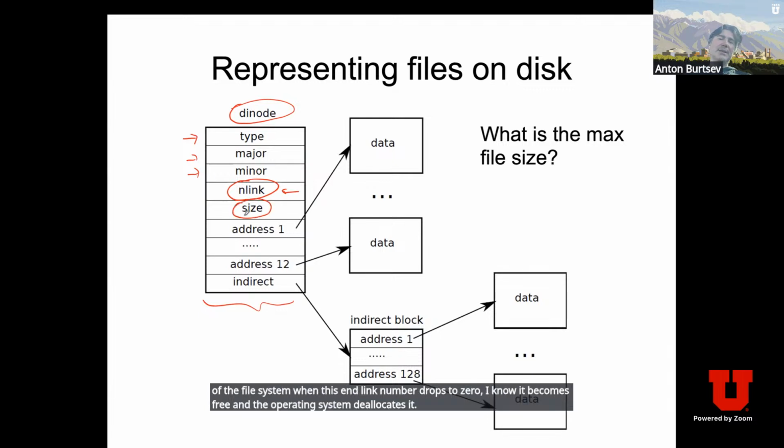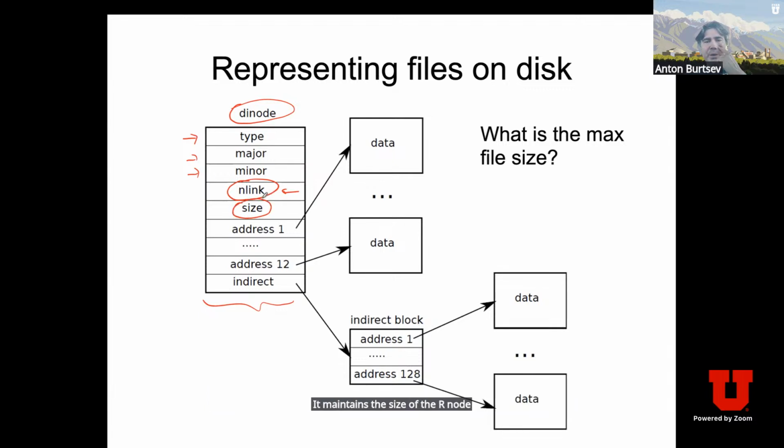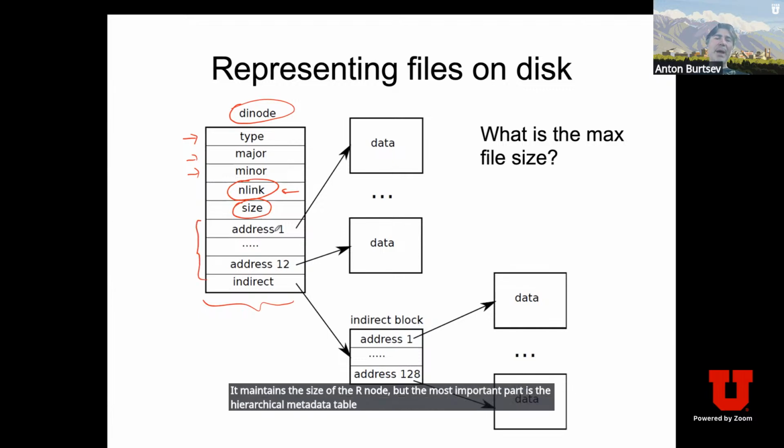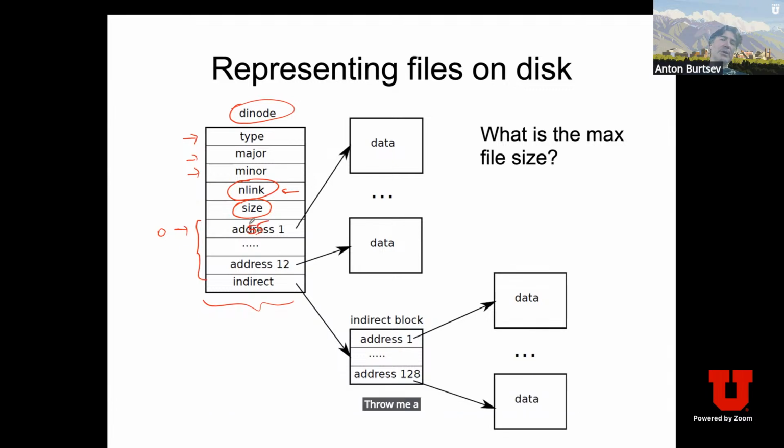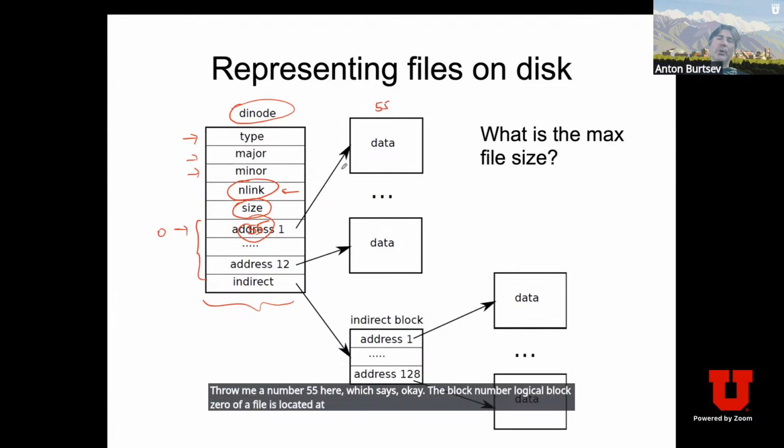It maintains the size of the inode, but the most important part is the hierarchical metadata table, which maps addresses of individual logical blocks of a file into blocks on disk. So essentially, when you try to read block number 0 from a file, there will be a number 55 here, which says, okay, the logical block 0 of a file is located at block 55 on disk, stuff like that. And essentially it can be organized as a tree as well.